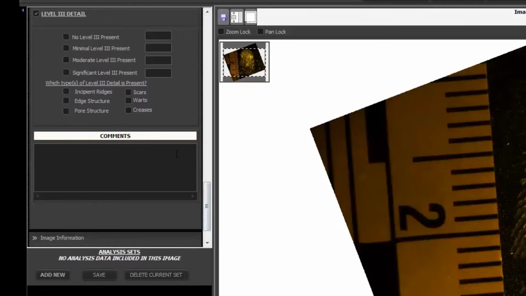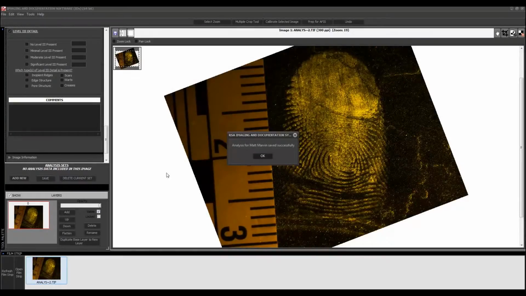Down here toward the bottom, we have this nice big comment field box. It's the same one that we saw earlier under unremarkable. It text wraps, and you have an unlimited number of characters in that box to just type away to help you with your analysis. Once you're done, you're going to hit save. And once that analysis is done saving, you can hit OK.